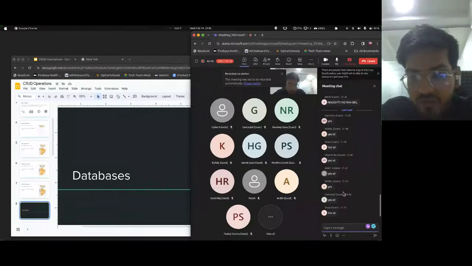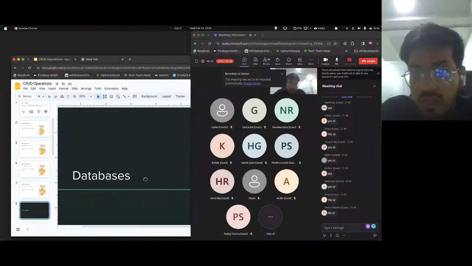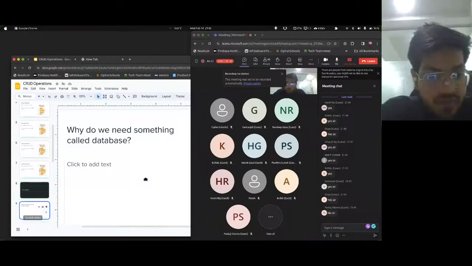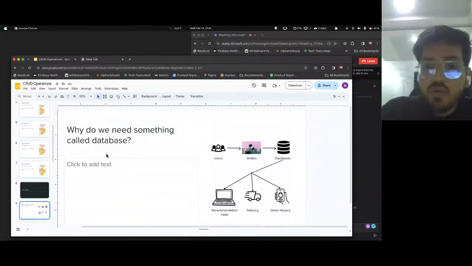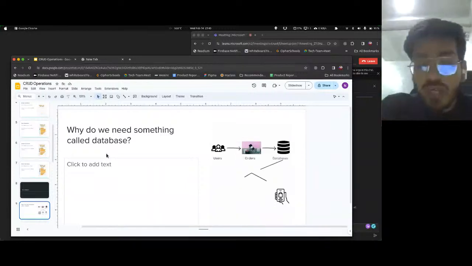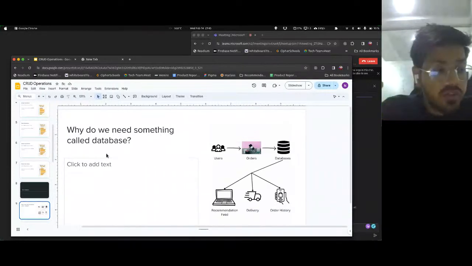What is a database? Where are you facing some problems? We have learned before what a database is and why we need a database. We already covered this topic. Why do we need a database? To store a lot of data, just to see how users behave.